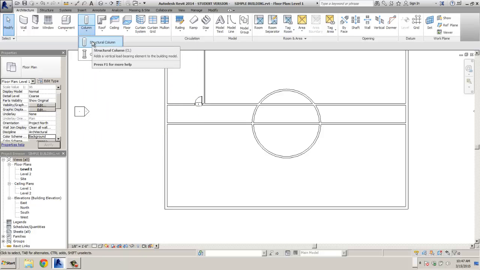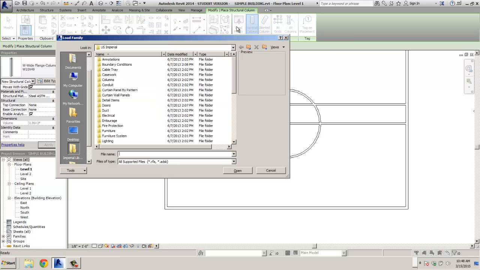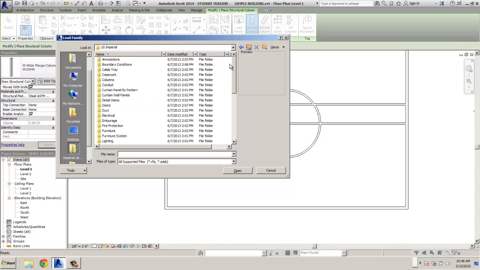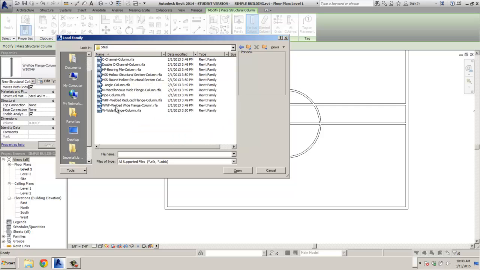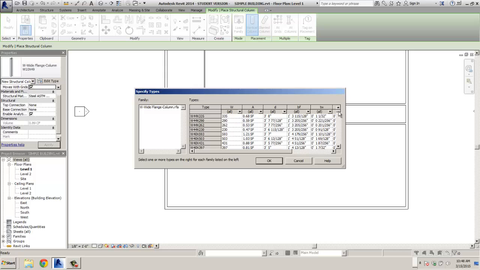We're going to select a structural column. And this structural column is going to be a W10 by 49, which is already selected. But you can see I can load up other size flanges. So I can say load family. There's columns. Probably want structural columns, steel. Wide flange would be a W. So here we have all our different size columns that we can put in here.